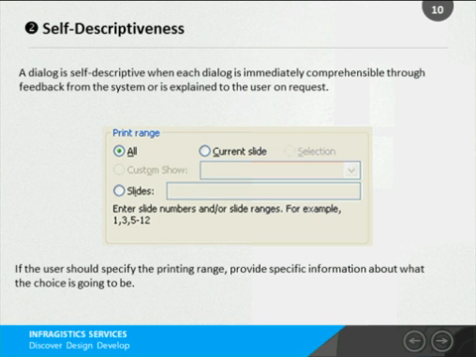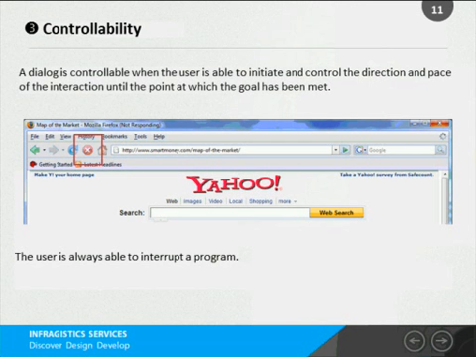So if somebody shows you a UI, these things are things that you can look into. Is it suitable for the task? Is what you see self-descriptive or not? The third one here is controllability, which means something is controllable when the user is able to initiate and control and also abort things that go on the UI.